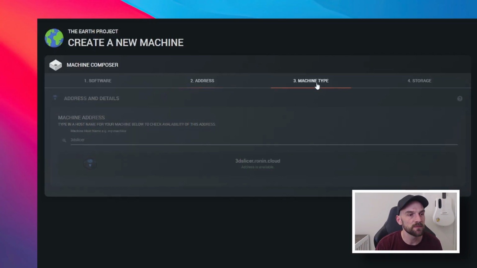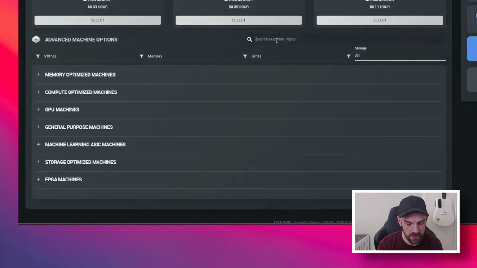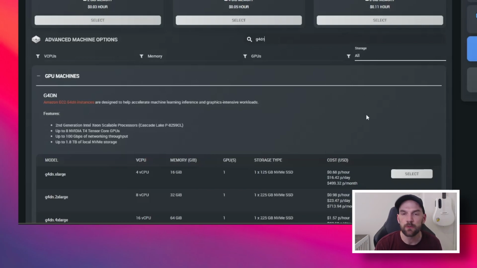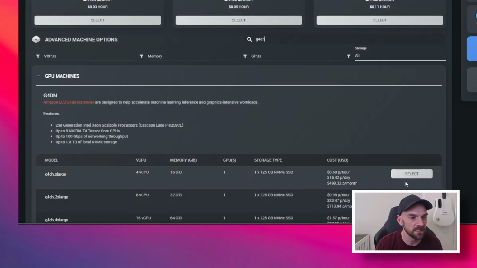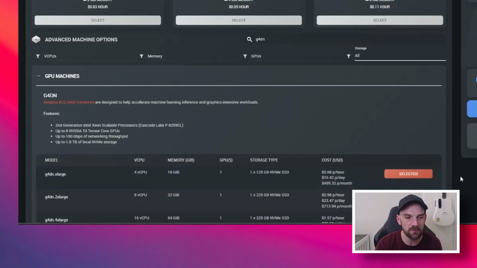Over to the machine type tab, and if you click in here and search for G4DN, basically we want to get a machine that has a GPU attached to it so that we can do some cool visualization for some of these 3D scans. So I'll just click the top one is fine, G4DN X large.